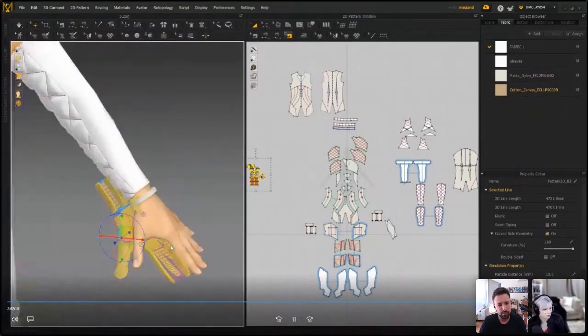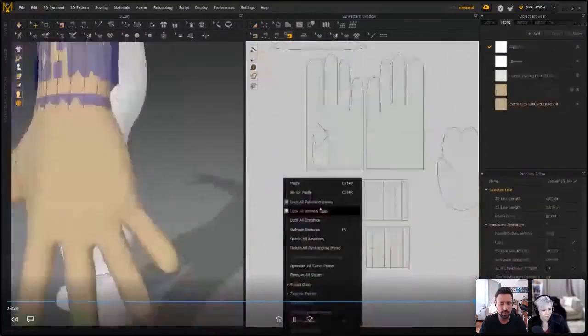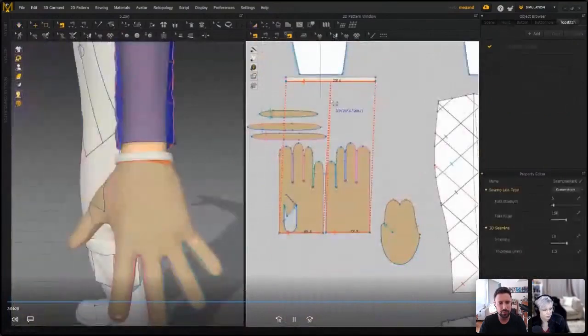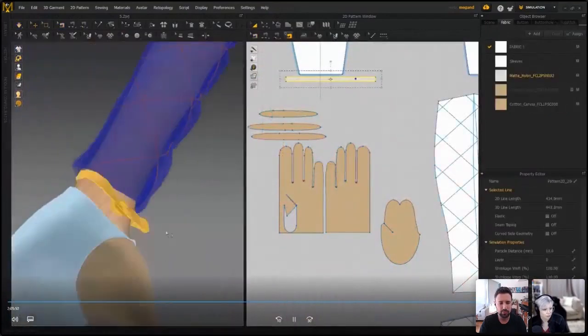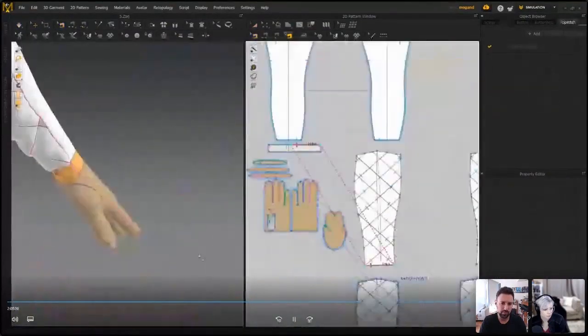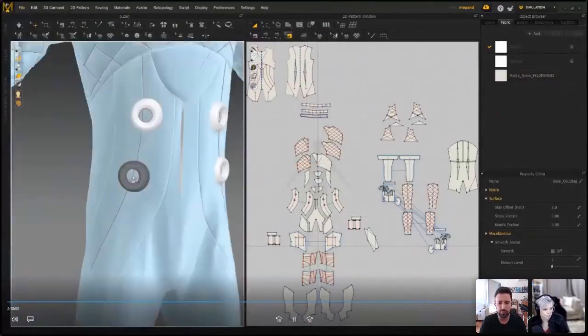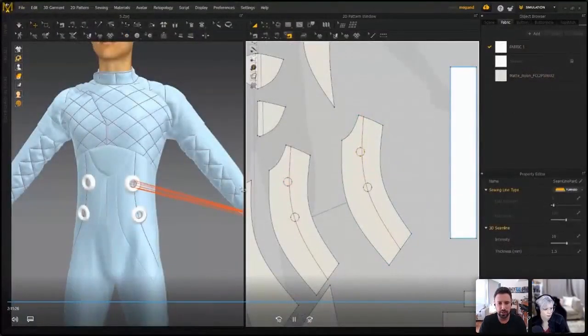Here's an existing glove that I made from a previous project that fits this avatar. So I'm just bringing it in, and then I'm going to end up fitting it to him and manipulating it so it fits in with the design of the actual garment here. And then, let's see. I've frozen everything.